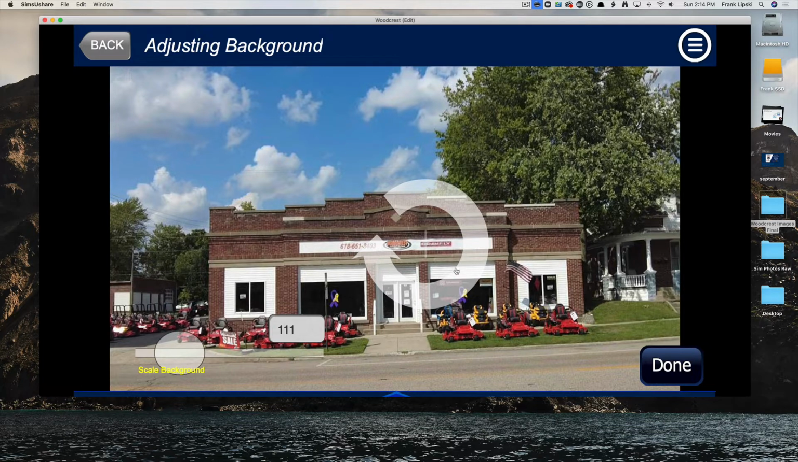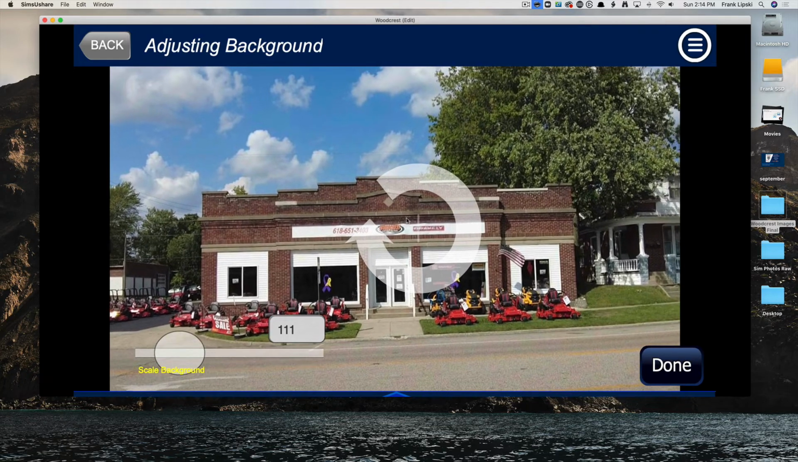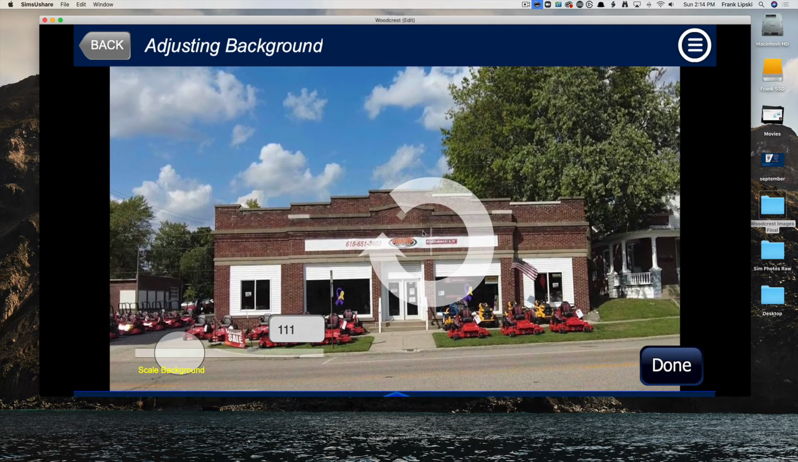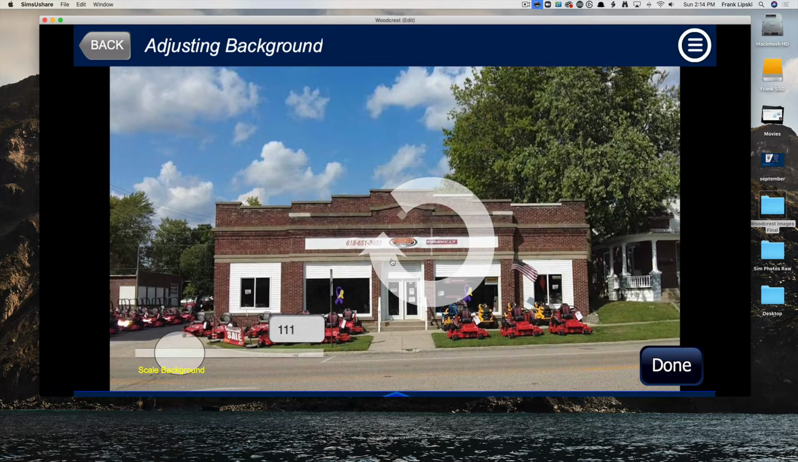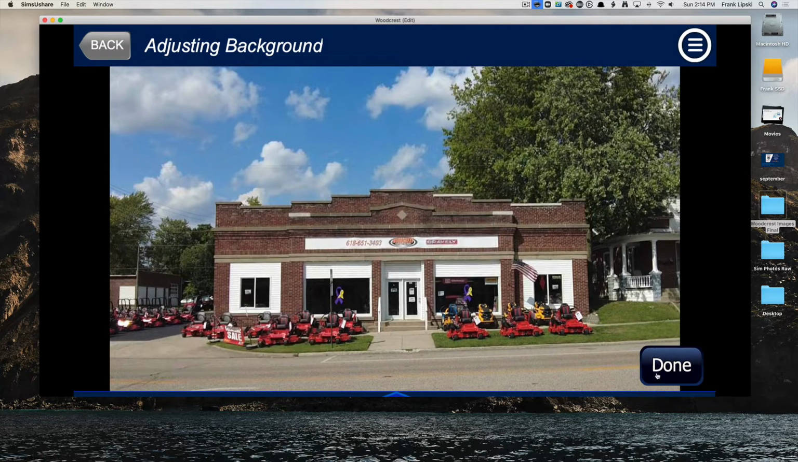Now, remember what I talked about in the last video as well. The larger resolution that you use for your images, the more flexibility you'll have here on moving the image around and still keeping it centered and not pixelated in your simulation. So that looks pretty good. I feel like I need to straighten that up a little bit there. I feel like that looks pretty good. I think we'll leave it there. So we'll click done.